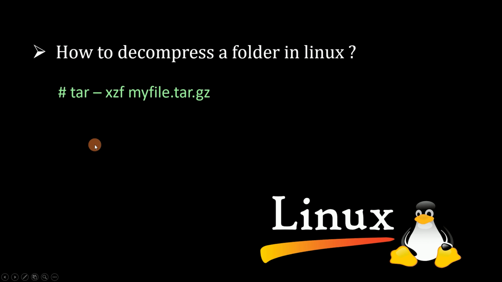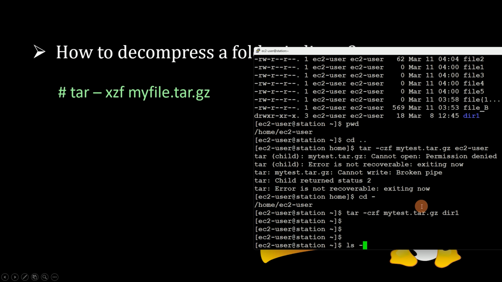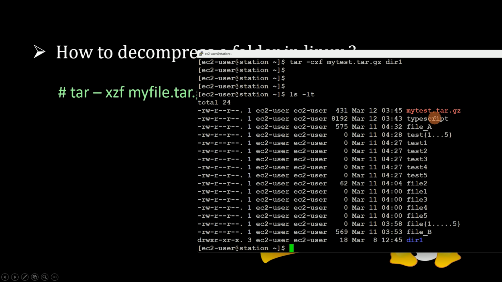For that, the command is tar -xzf myfile.tar.gz. So basically we have just compressed, now we need to decompress. So ls -lt, we have that file that we had compressed, right? You can see over here.